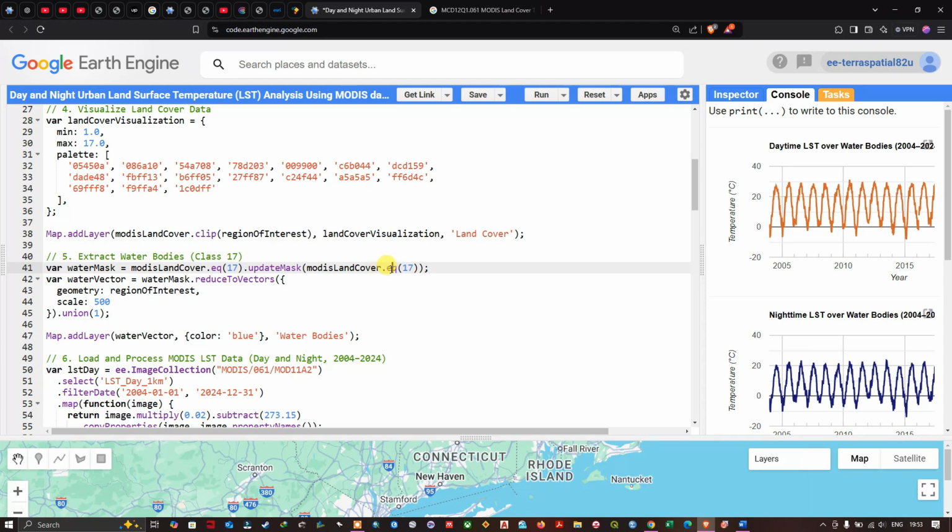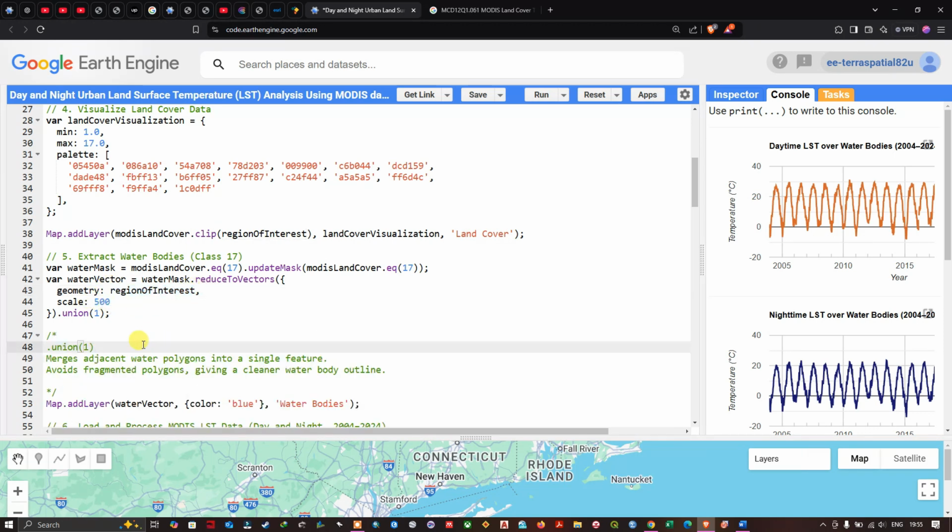And next, we're going to define another variable called water vector. This is currently in raster format, so to convert it to a vector format, we're going to define water vector equals water mask dot reduce to vectors. So we are reducing from a raster to a vector using this function dot reduce to vectors. In the geometry, we're going to define the region of interest, that is our study region, and we're going to mention the spatial resolution of 500 meters.